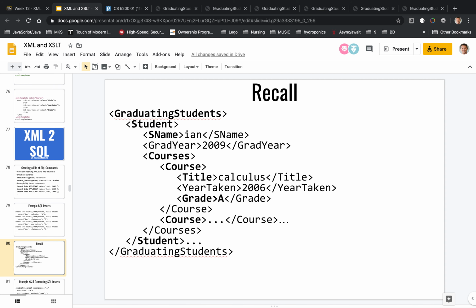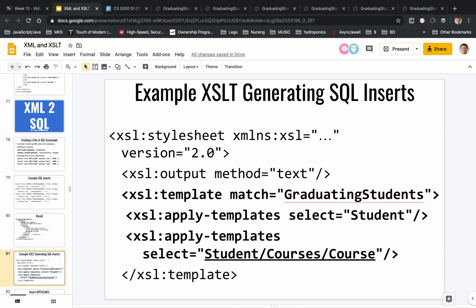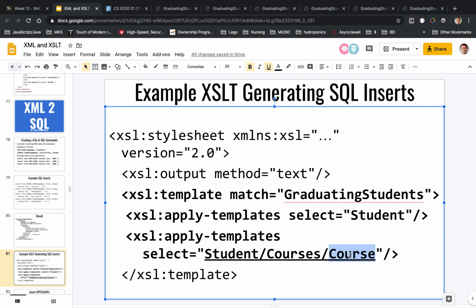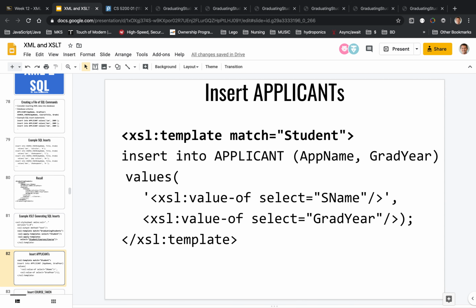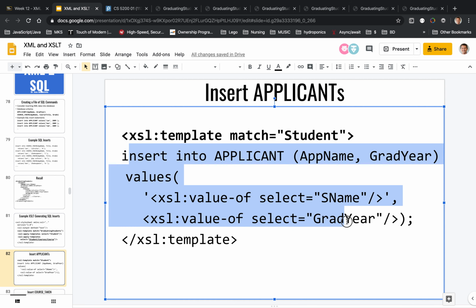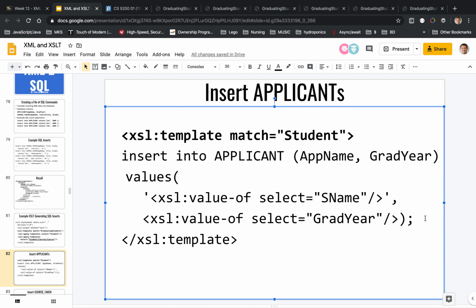So here's the same input file that we've been using so far, and what we'd like to be able to do is iterate over all the courses. In this case, we're not starting at the graduating students, but we're going all the way down to the course, pattern matching that, and generating an insert command. We're generating a SQL file.